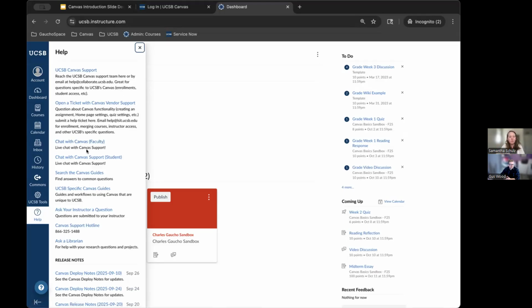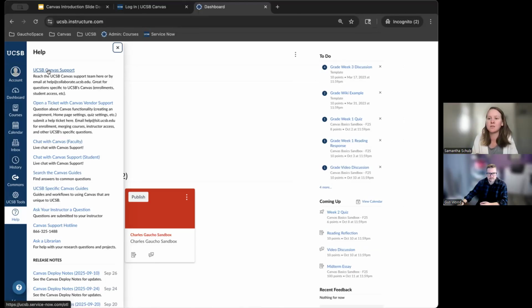We also have links here to search the Canvas guides, and UCSB specific guides as well, if you're looking for more written instruction. So this help menu provides you a wide range of options to get additional help on Canvas moving forward. But to reach the UCSB Canvas team, just choose UCSB Canvas support at the top. You'll reach us and we can answer any questions you have. It's really great for UCSB specific questions on Canvas, things like enrollment, login issues, student access, etc. Us at the UCSB team are going to be the best equipped to handle those sorts of questions.